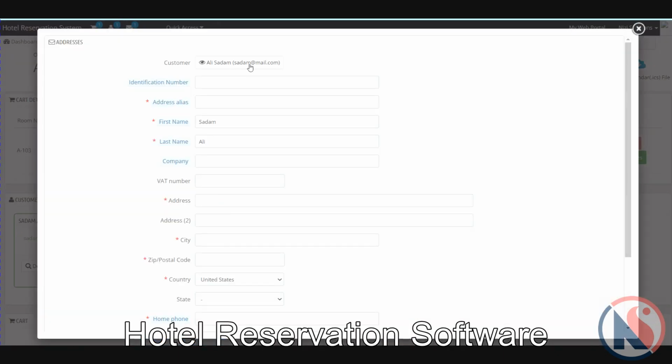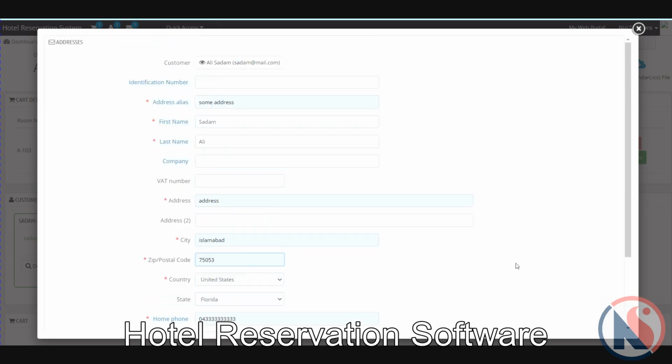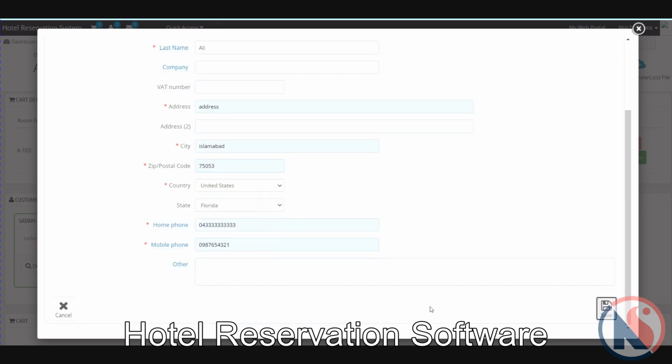This is further information for the customer, like some address and some city, also country, some state, some phone number, and some zip code. Now let me save this customer address. The address option is important for the reservation process.